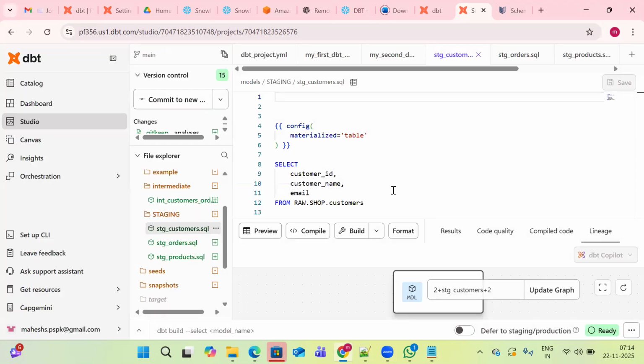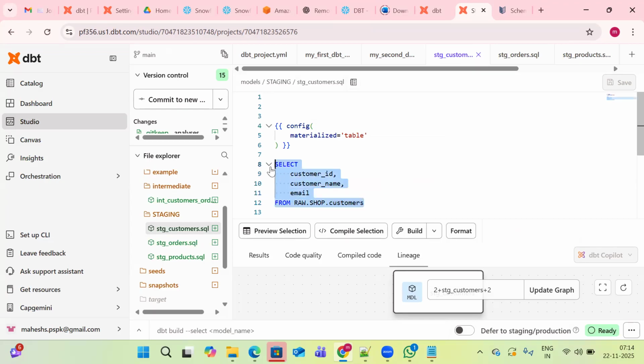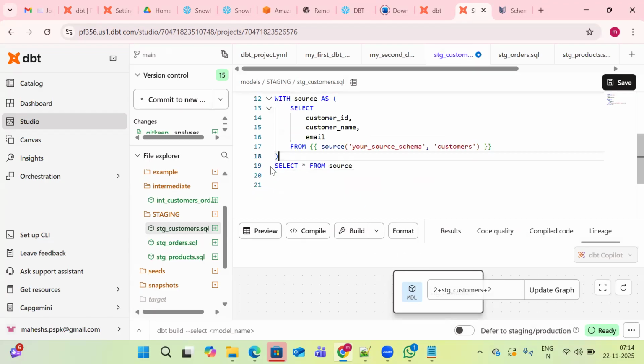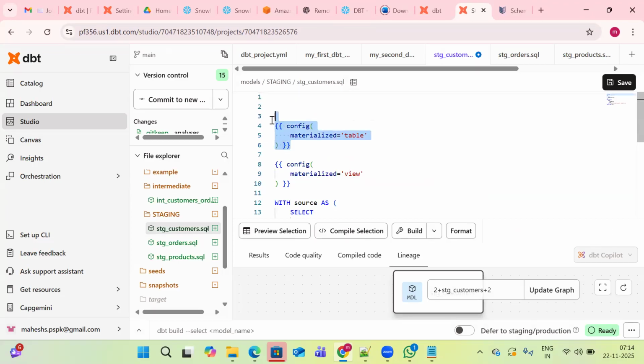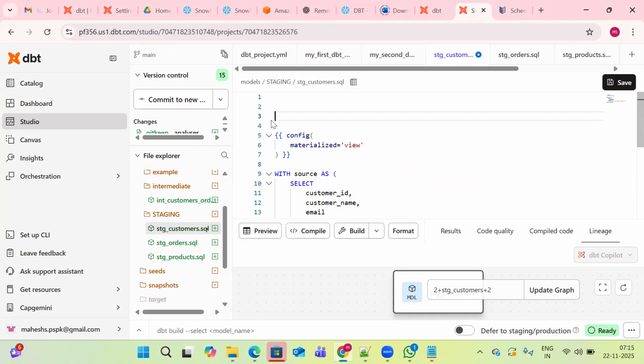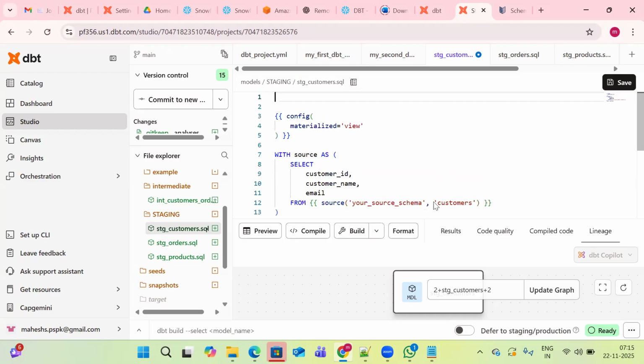So this is normal code. In real time, we're going to write it in a different way. So copy that code and paste it here. Replace it with this code from the chat box. You can see the complete code. You can delete that one and replace it.